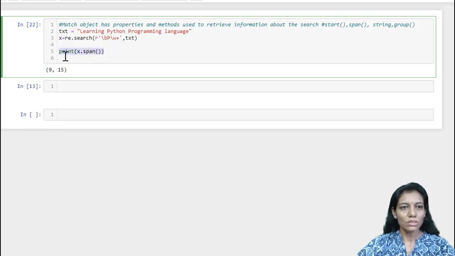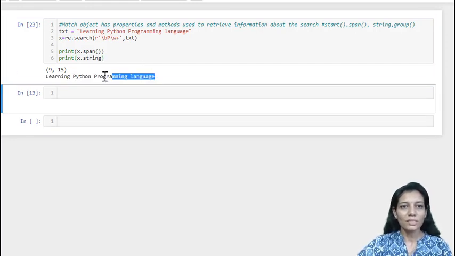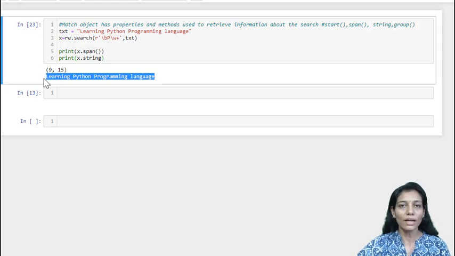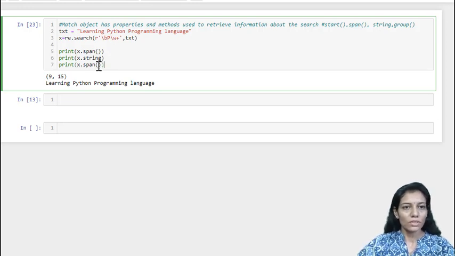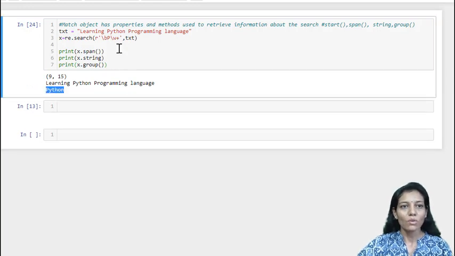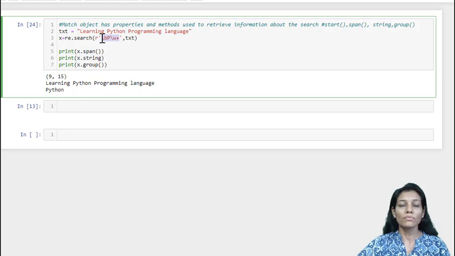Now I want to look at one more thing, the string, which is the whole text from which I searched. I'll be passing string. One more method supported by the match object is group. This gives the first match, which is the word Python, what has been matched first because of the pattern we have written. This is how we can extract and explore the information from the text.